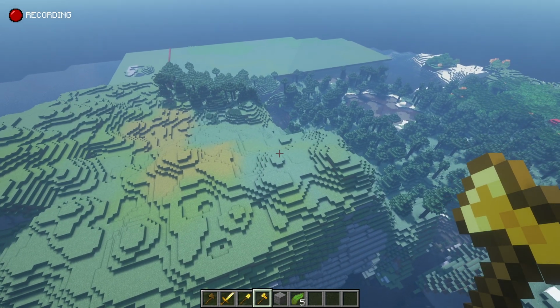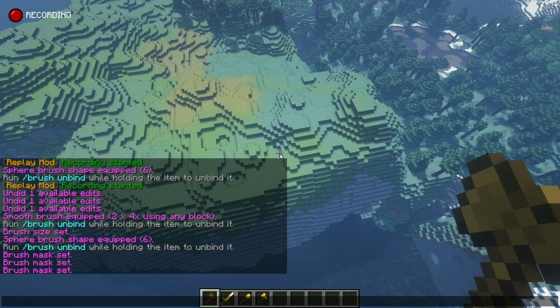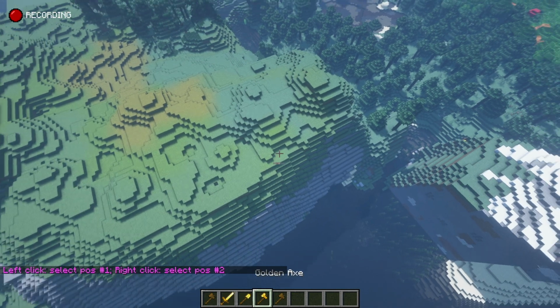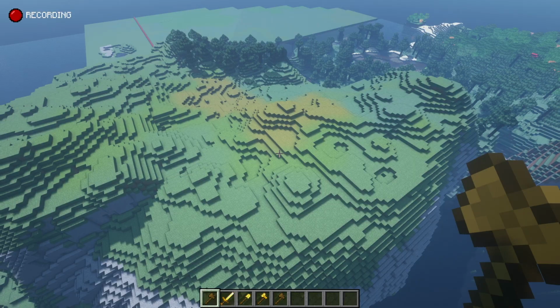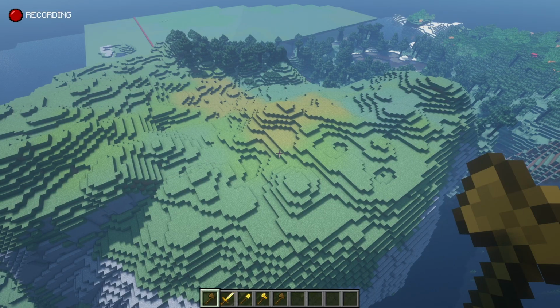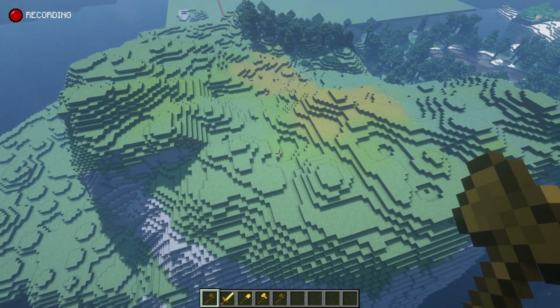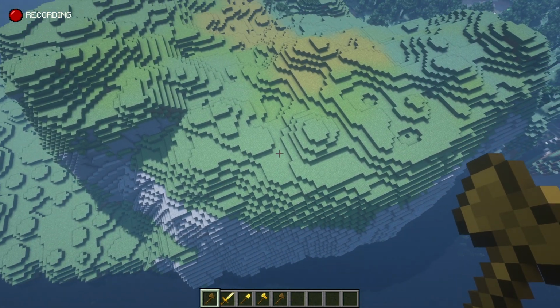So what I'm going to do is grab my wand, which, if you didn't know, you can get by typing /wand and hitting enter, and it'll put a wooden axe into your inventory to work with. After you've got your wand, the first thing you want to do is locate the flattest level of this mountain. And I'm feeling like it's this level.